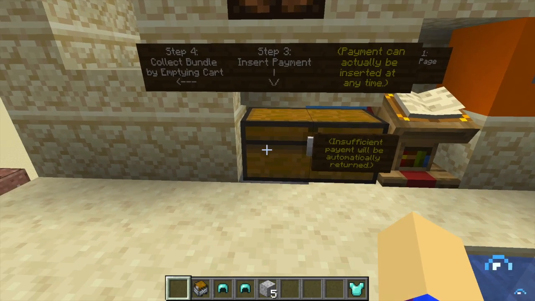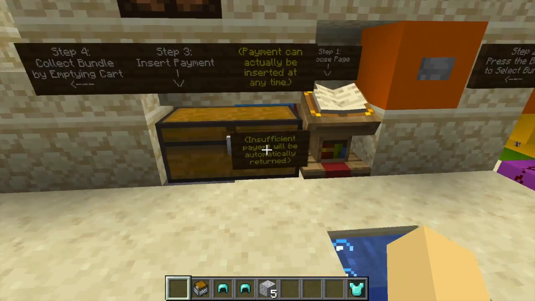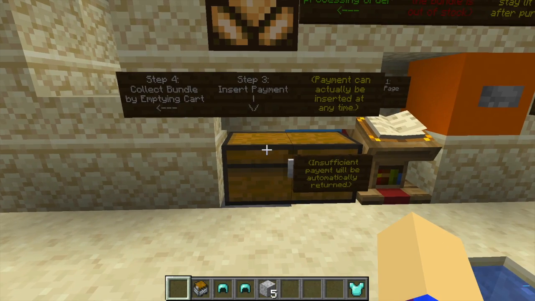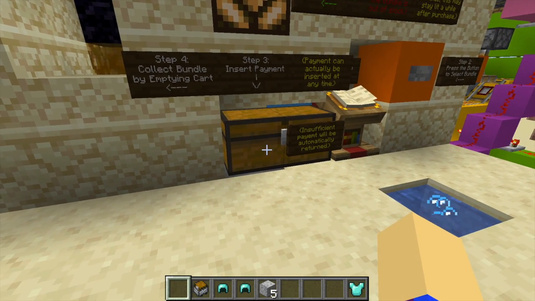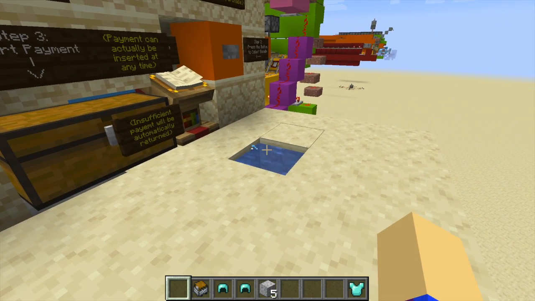If the user pays too much, that's fine, because all their payment is still in the payment chest. It only takes the amount of payment that it needs. Now if they underpay, the cost of this bundle was 5 diamond blocks, so if you don't pay enough, the system will detect that and return the items to the user through this bubble elevator here.